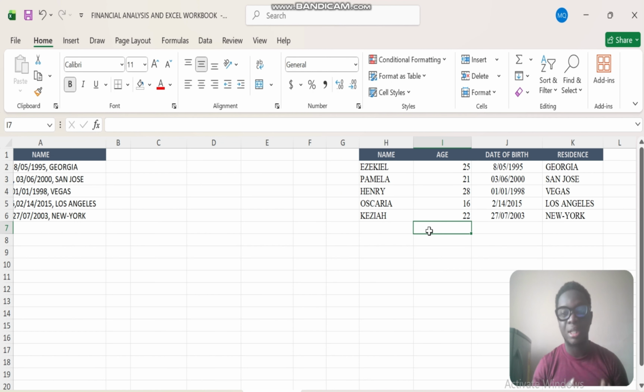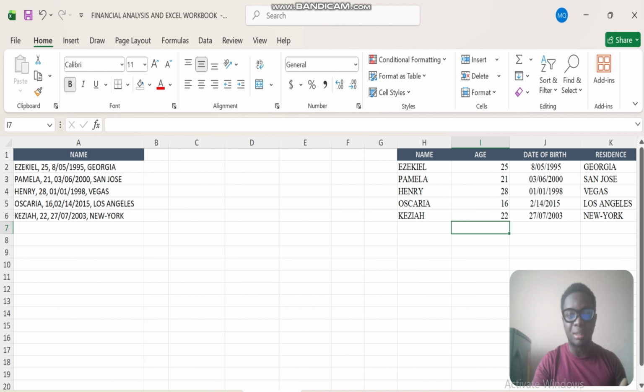All right, and so the second way to do this is to use what we call the TextSplit. The TextSplit is a function, and we know that for functions you need to begin with an equal to sign. So we are going to be using the TextSplit to see how we can expand these particular values right here into the various rightful columns as well.